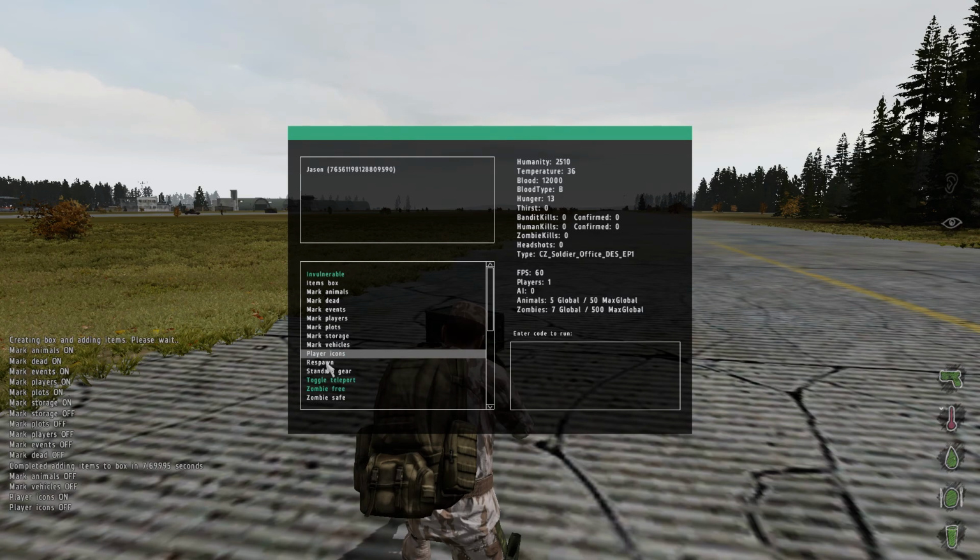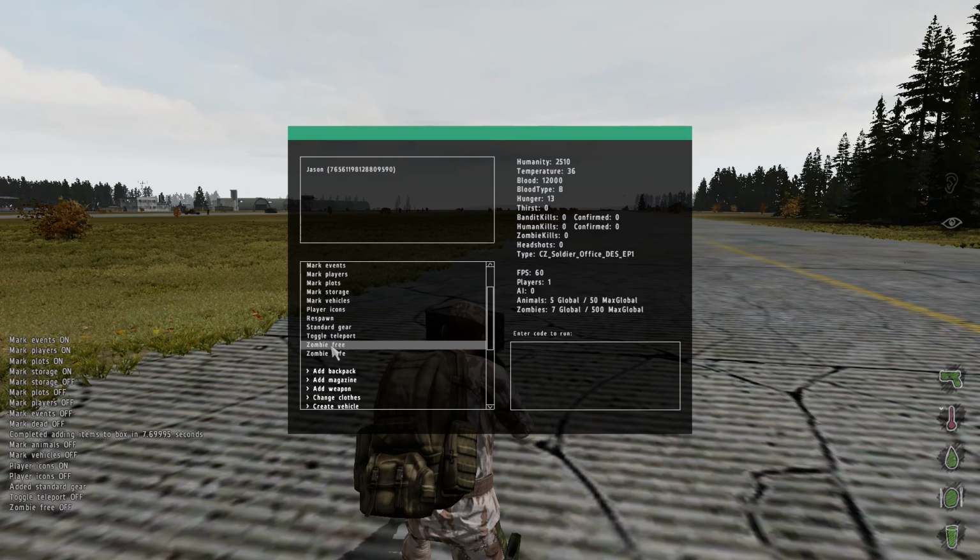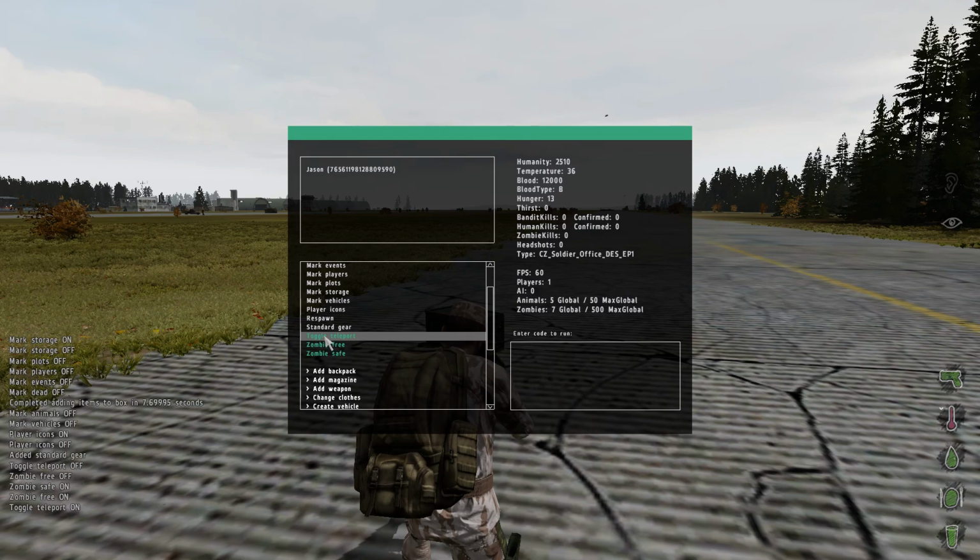Vehicles. I'm not going to respawn. Add new gear. Toggle this off. Right, just toggle this stuff on and off.